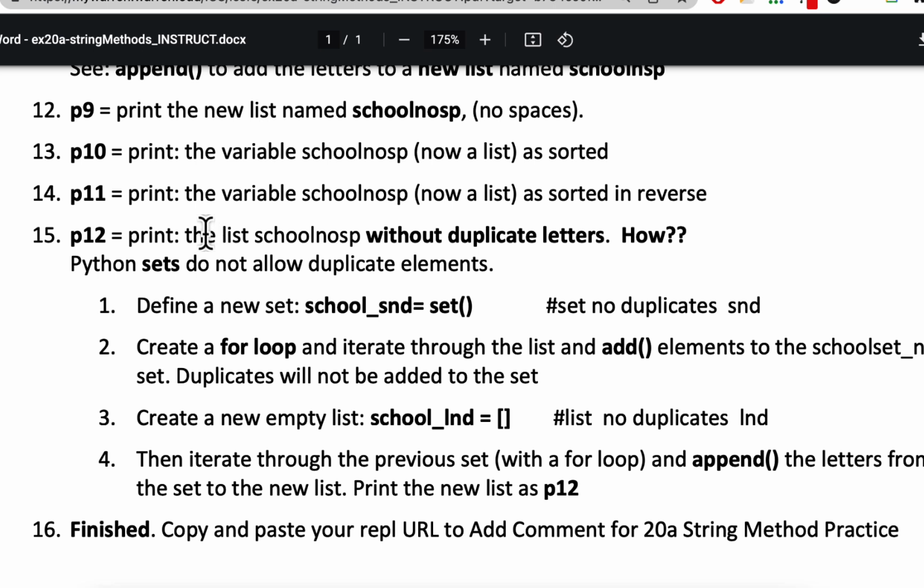So what we're going to do here is print the list, school no spaces, without duplicate letters. And it says how? Oh, wow. And here's one solution: Python sets do not allow duplicate elements. So we're going to define a new set, and then we're going to loop through it and add all the elements from the other list to that. So let's try that out.